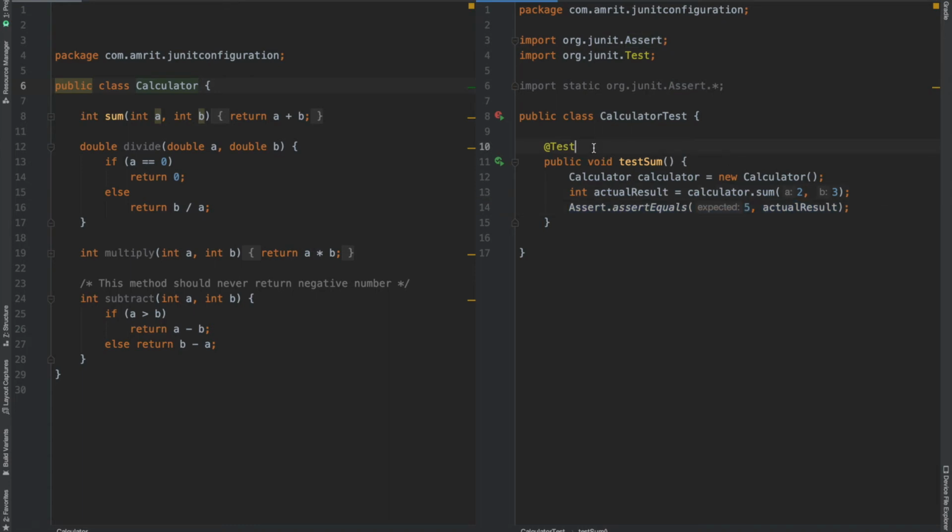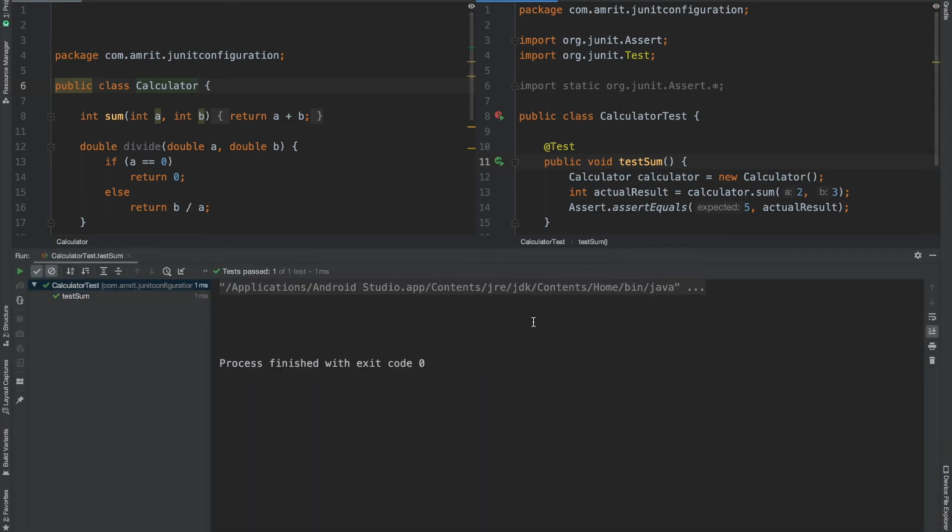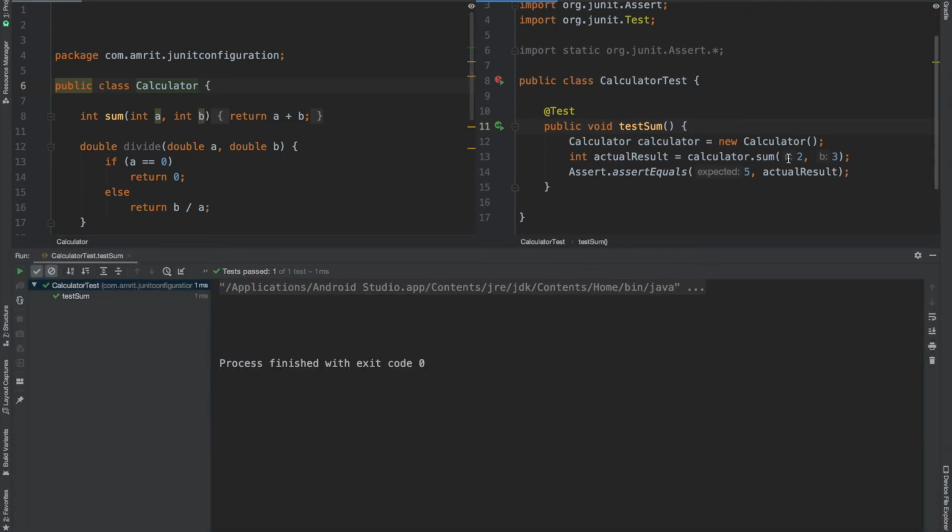Now whenever we annotate any method with the @Test annotation, JUnit provides us this green icon wherein you can click on it and run your test, or you can even debug the test case. So now I'm passing 2 and 3 as parameters. I'm expecting 5 as the result. My business logic is the same, so my test case will pass, and that is what is showing on the console.